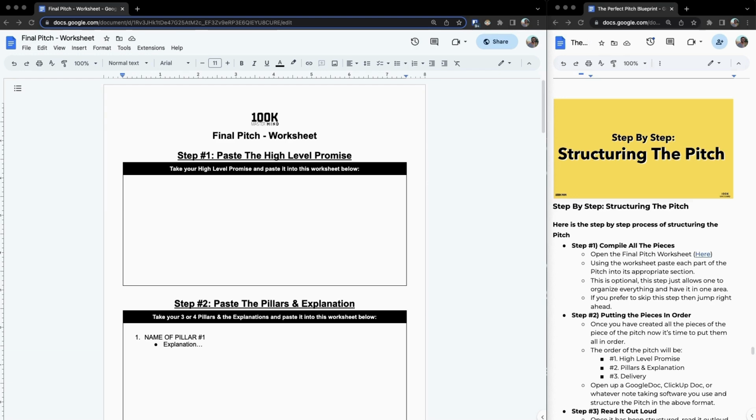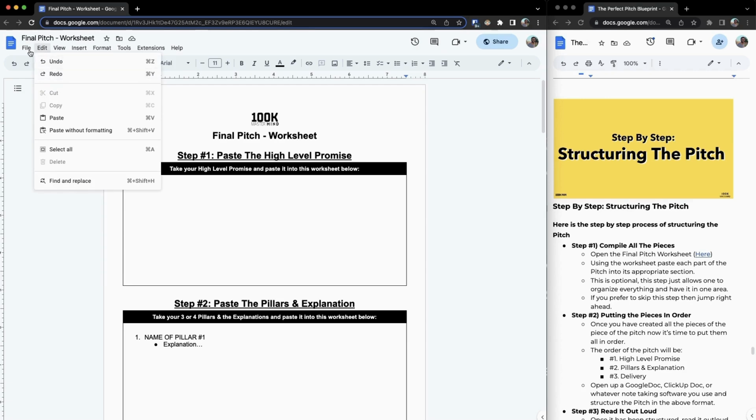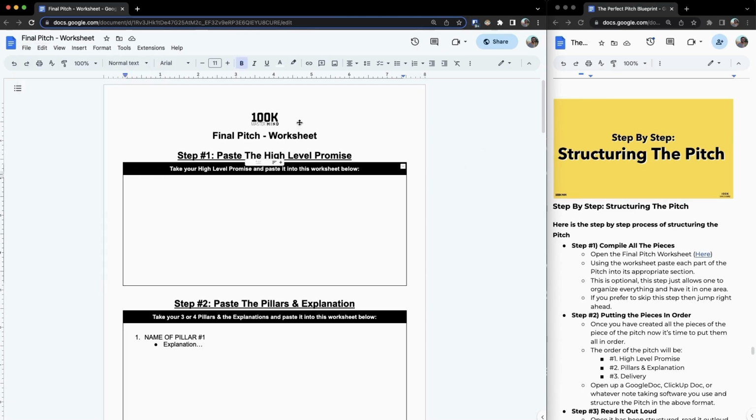The first thing we're going to do is open up this worksheet, which is the final pitch worksheet. This is also the worksheet that you will be submitting into the student community. If you want to make a copy, you can go to file, make a copy, and you should be able to work through this.